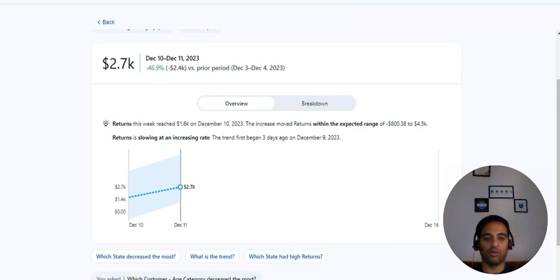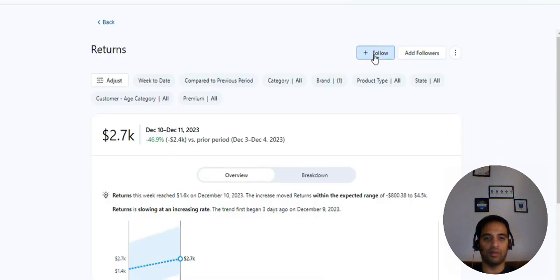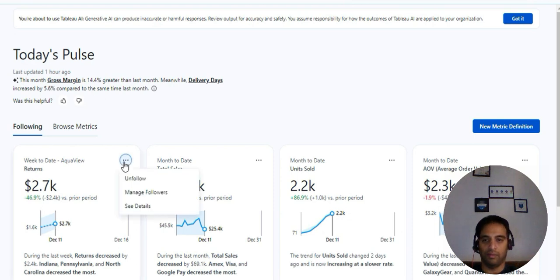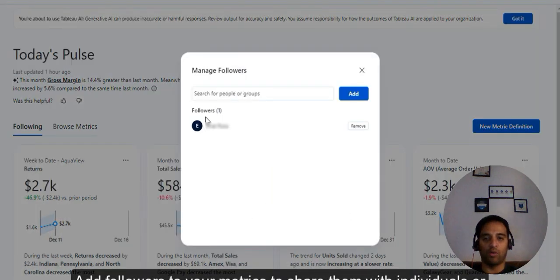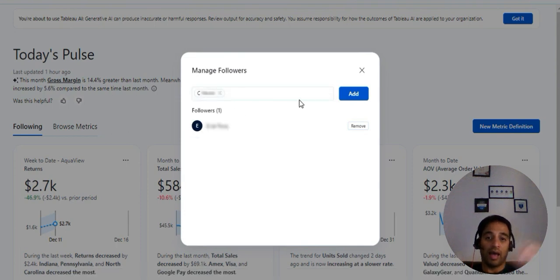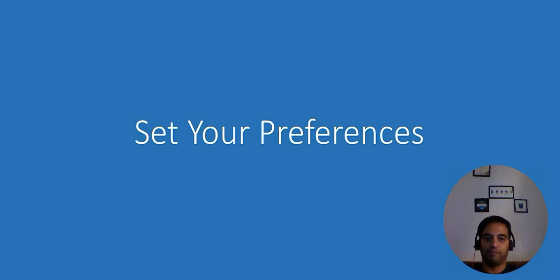Now there are a few questions over there for which you would like to have some answers, and you can go and follow the same metric if needed. You can always manage followers by going to those three dots, and if you want to add a few more followers, relevant followers, you can always do that.